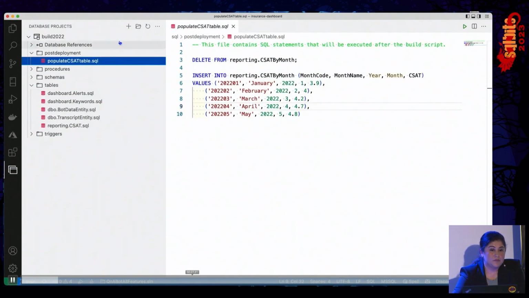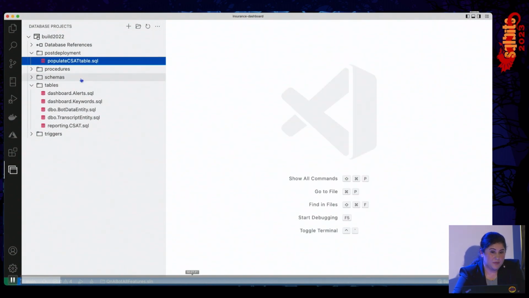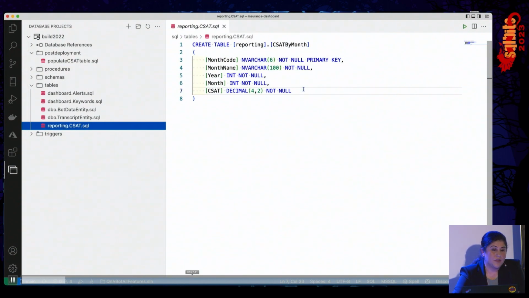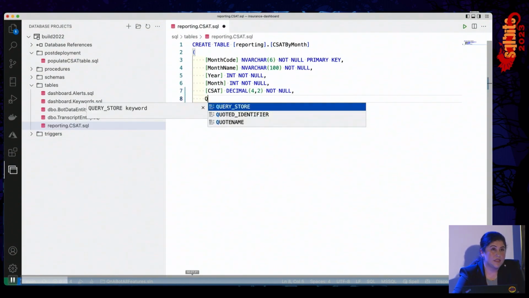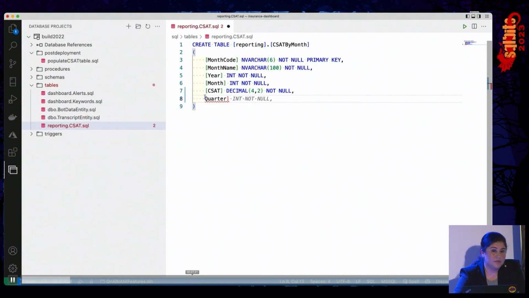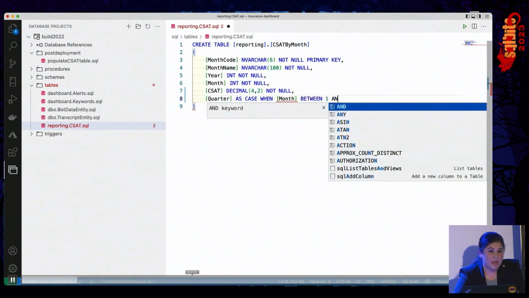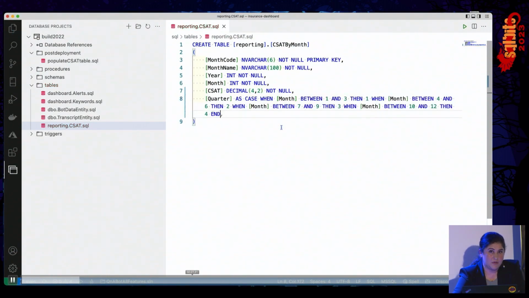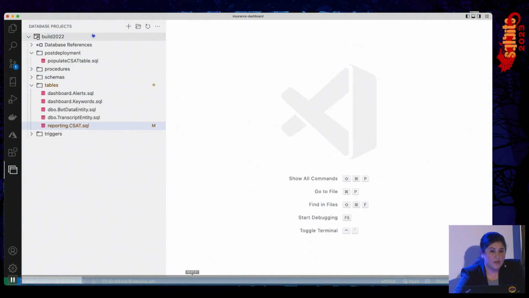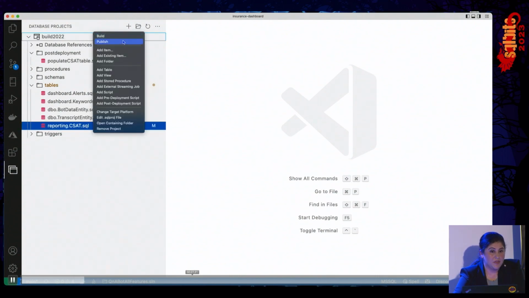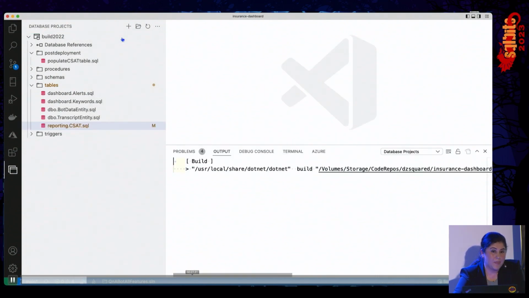Now, this is the post-deployment script. Now let's go into this particular table, which is the CSAT by month, and add a new column. It's a computed column, so it's not a straightforward column. I'm computing it based on certain values. And I'm going to add it in my environment right here.